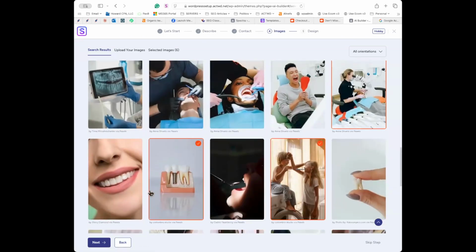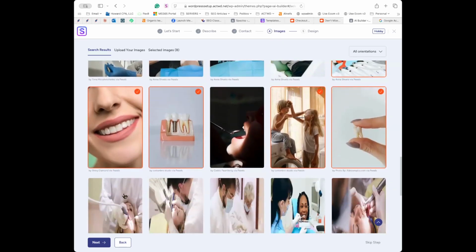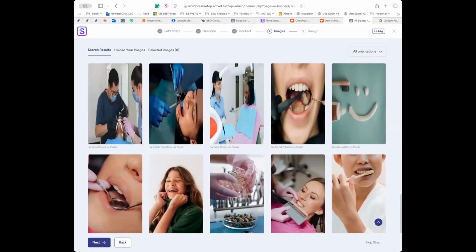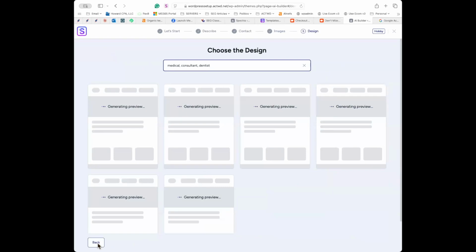We got a couple kids. We got a fake tooth. We got another fake tooth. We got a lady smiling. Okay, I picked a bunch of pictures and I'm going to tell it next.